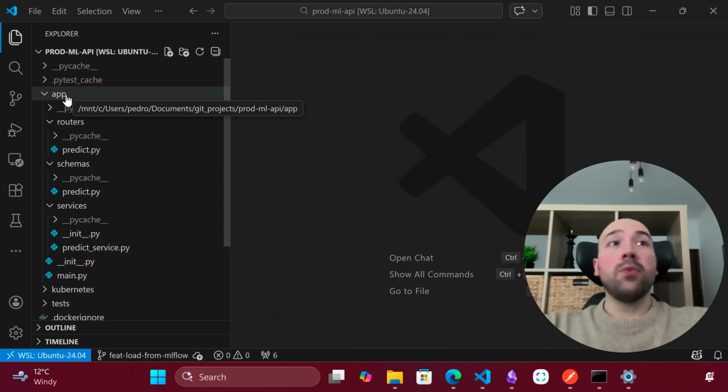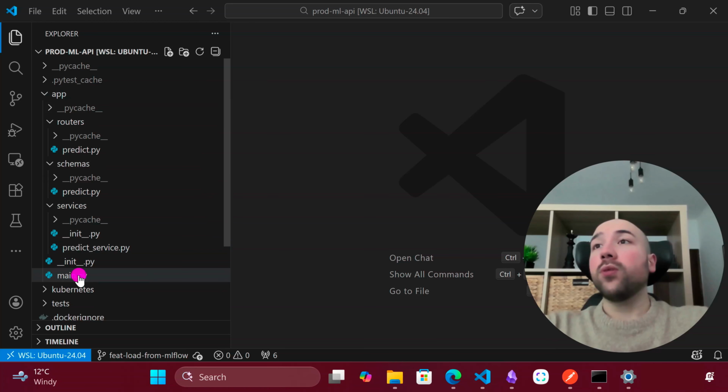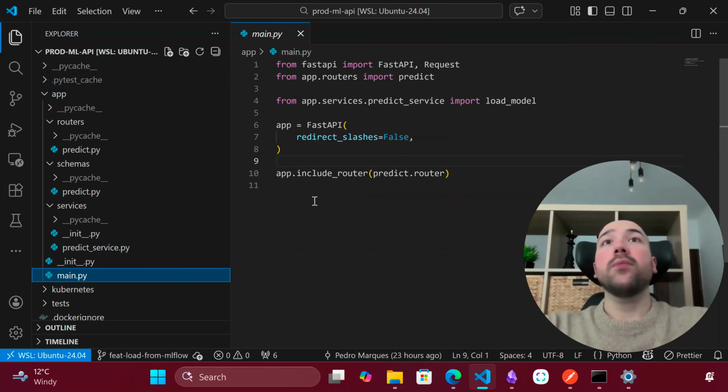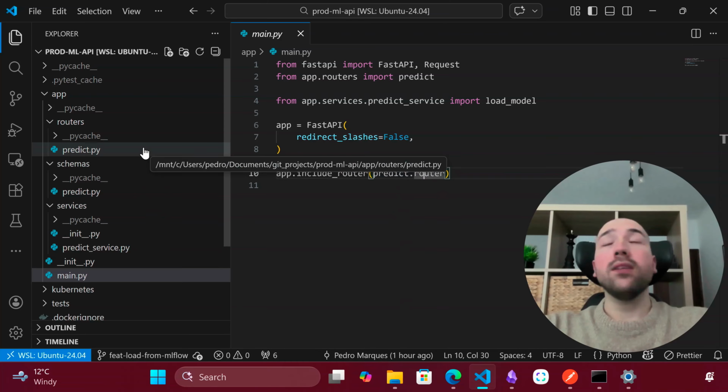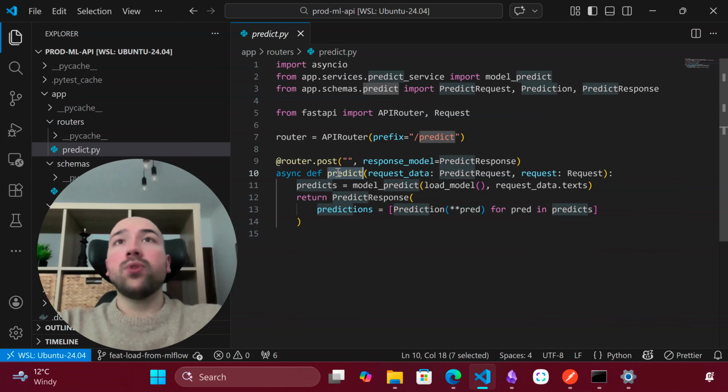We have an app folder. Inside the app folder, we have a main.py. The main.py only has a router, which is the predict router, which is defined inside the routers. At the predict endpoint, we receive a predict request. The predict request is then used as input for our model to predict.